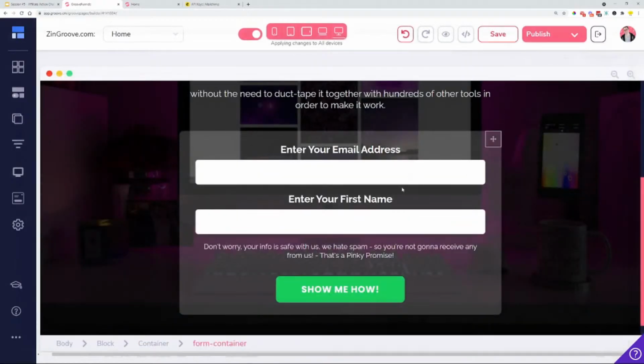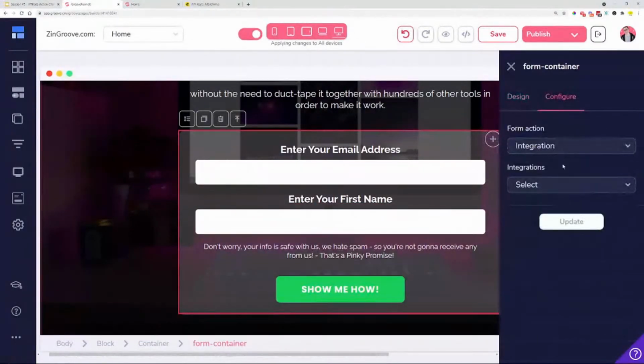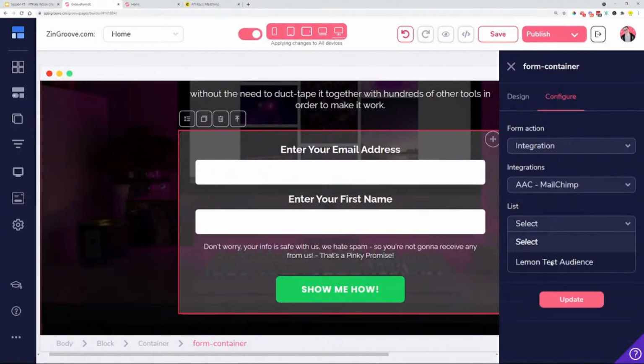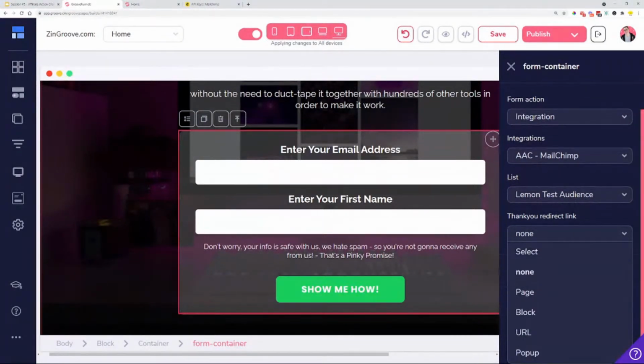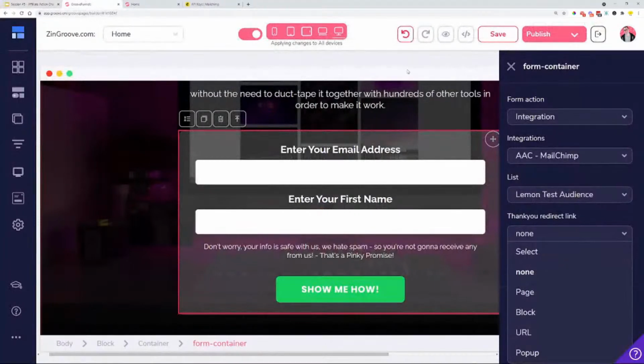So when we are done, we can again click on the form container and then connect our Mailchimp integration, select our list from the Mailchimp account, and just decide where we want to send the user after this form has been filled. So here you can send them over from an opt-in page. They opt in and you can send them to your affiliate link. So that's what we're going to do now.